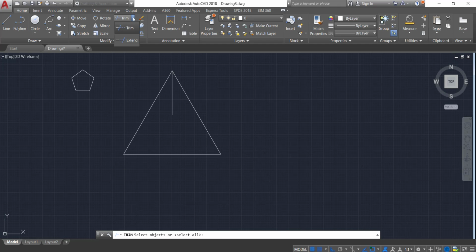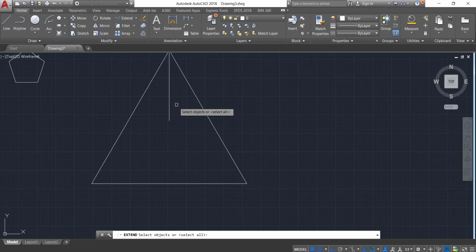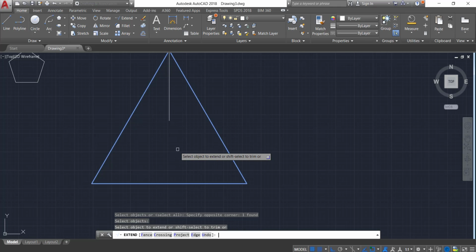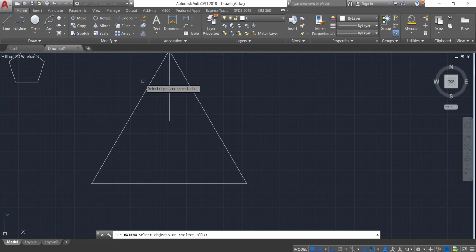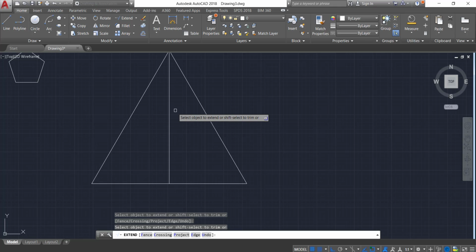Now the next one is the extend command. For example, if I want to extend this line to the base of this triangle, then select the base line, hit enter and select the other line. So here you can see that the line has been extended up to the base. Or you can also extend that line directly. Just activate the extend command, hit enter and select that line. In this manner you can extend or trim any line.